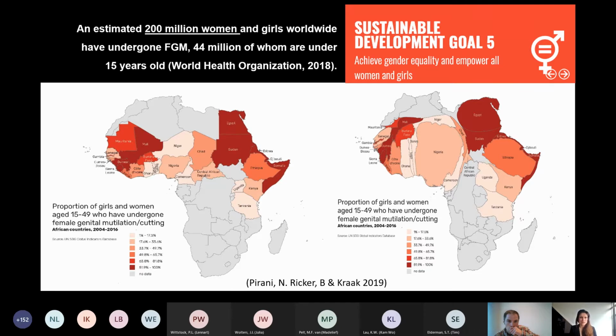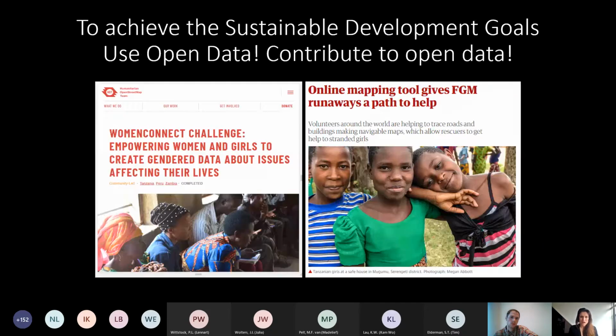Especially considering that an estimated 200 million women and girls worldwide have undergone this horrific practice. So that was really interesting and something to think about. And if this is something that you're passionate about, you can actually add data to OpenStreetMaps about where women in this area can find resources to escape these practices. So if this is something that interests you, please check out these resources.